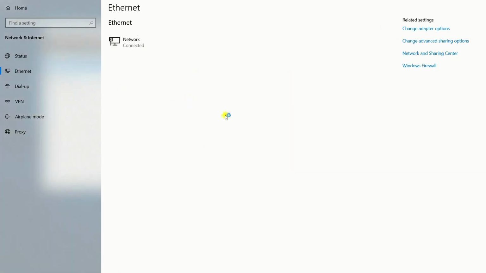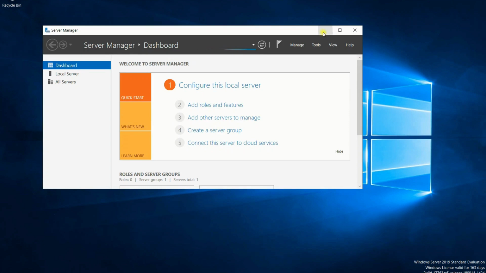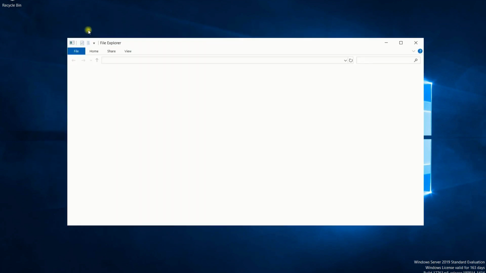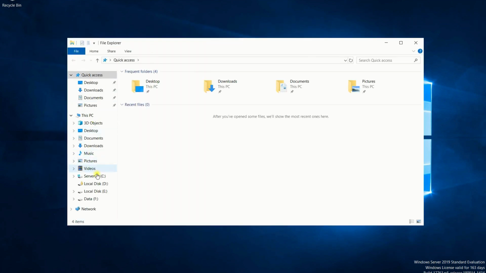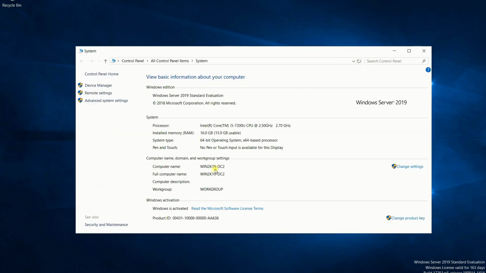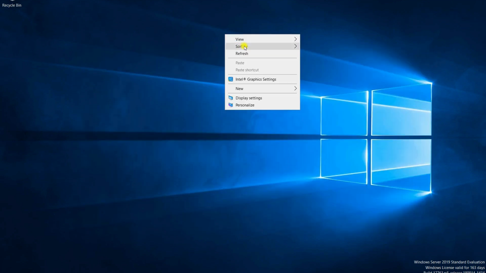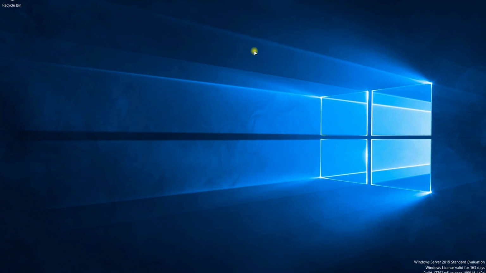Anyway, you can right click DC2, properties. The name I already changed to DC2, and it's still in a workgroup. Now we are going to add this PC as our second domain controller.